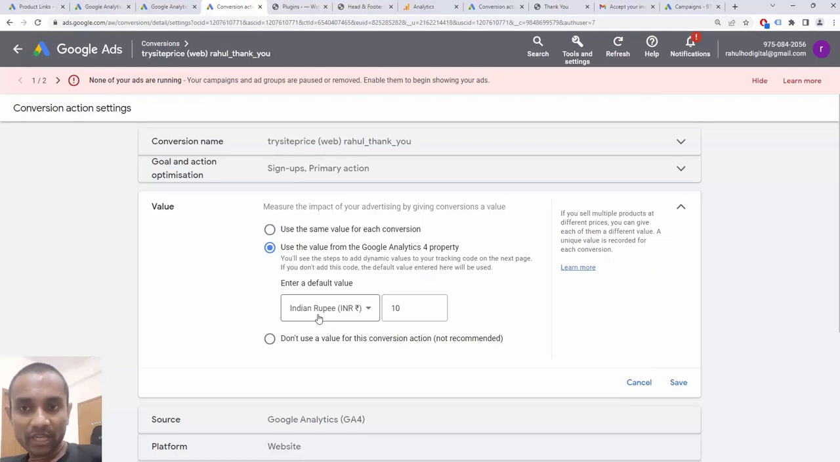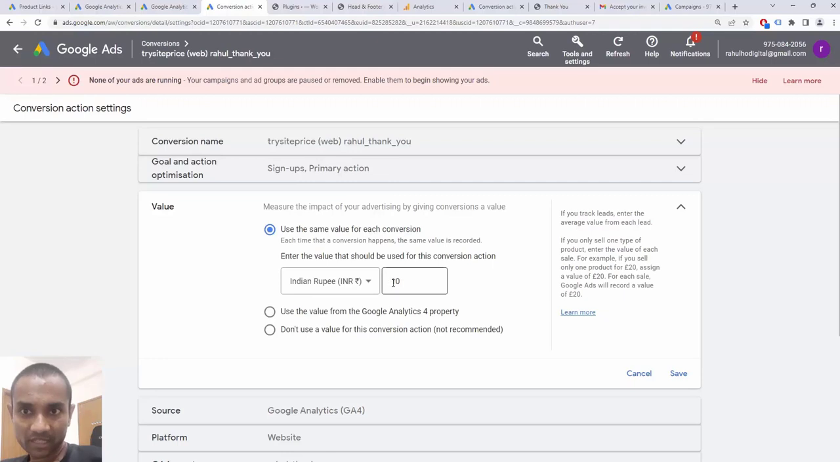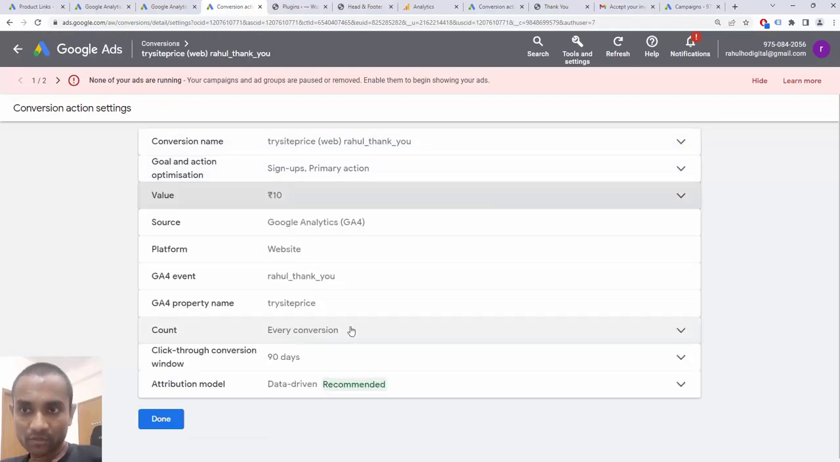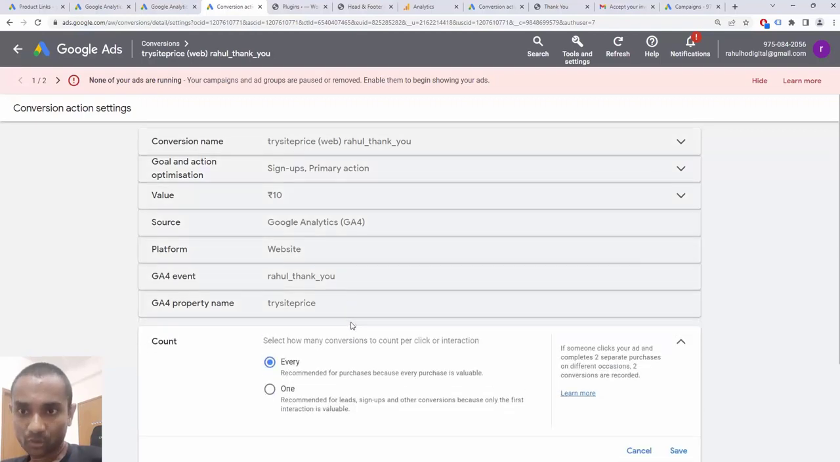Currently we are not using any dynamic option. So Google Analytics is not going to tell you exactly how much the conversion is worth. This works perfectly when you use GTM. So both these two options are the same, no matter whether you use this or this. So I'm going to use the first option, that is 10 rupees for each conversion. Click on save.